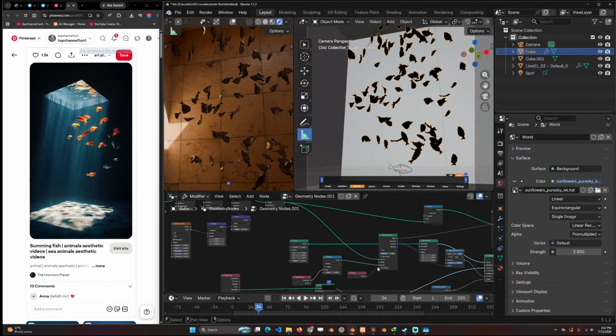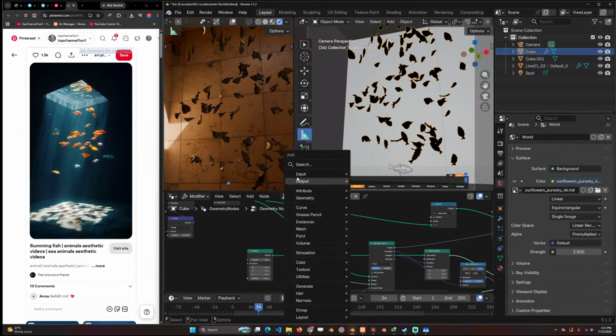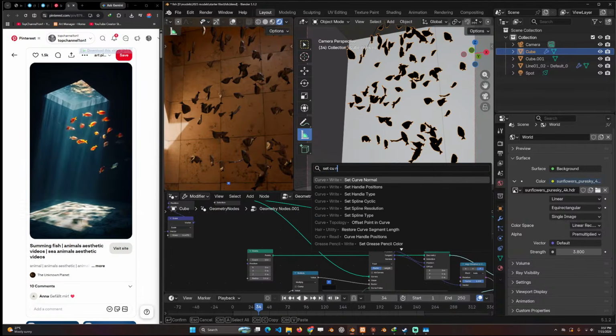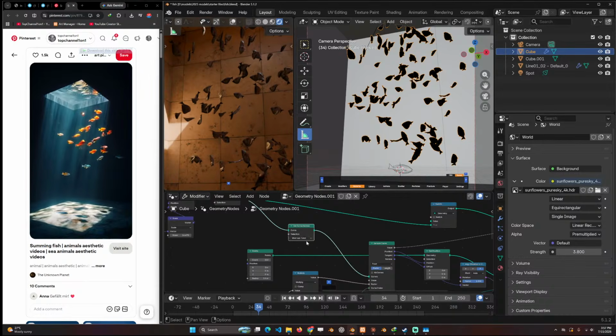Anyway, let me do it for the curve. Let me do a set normal, set curve normal. Make sure that this all points up. Does that make any difference? Doesn't seem so.